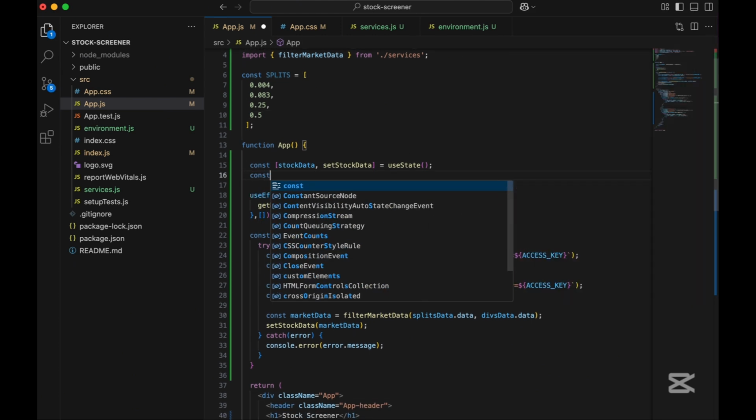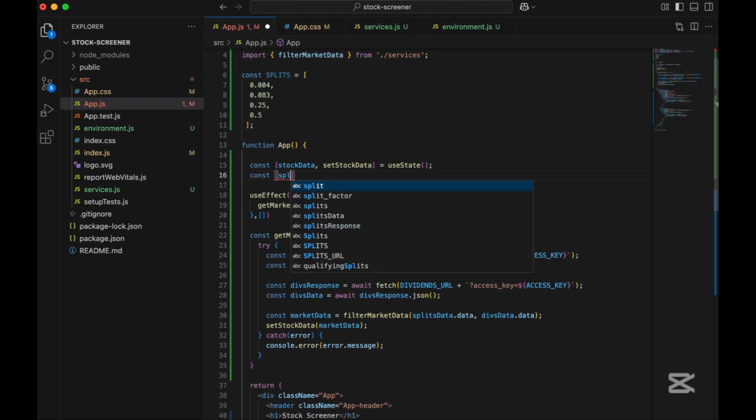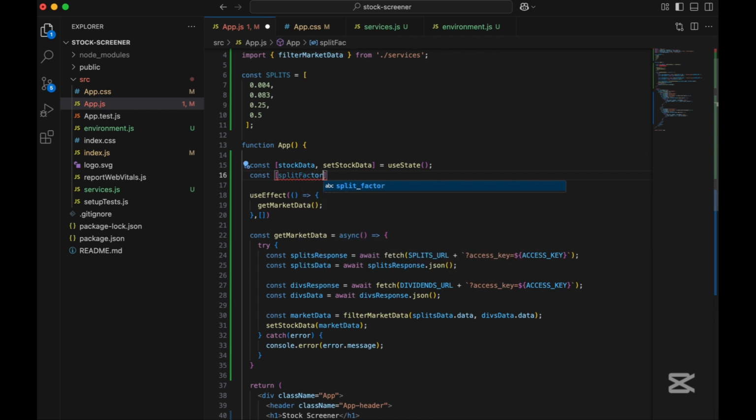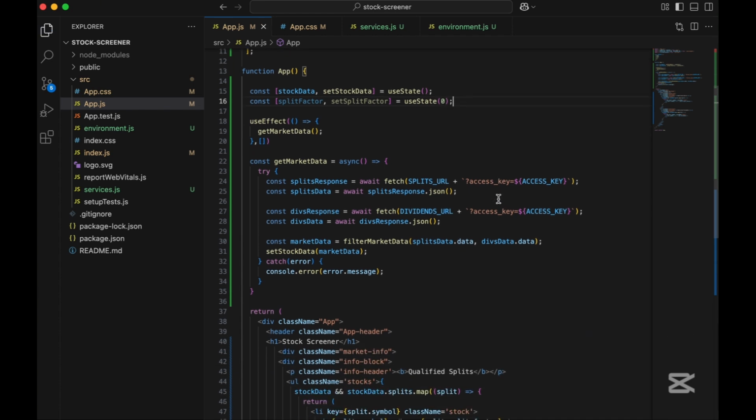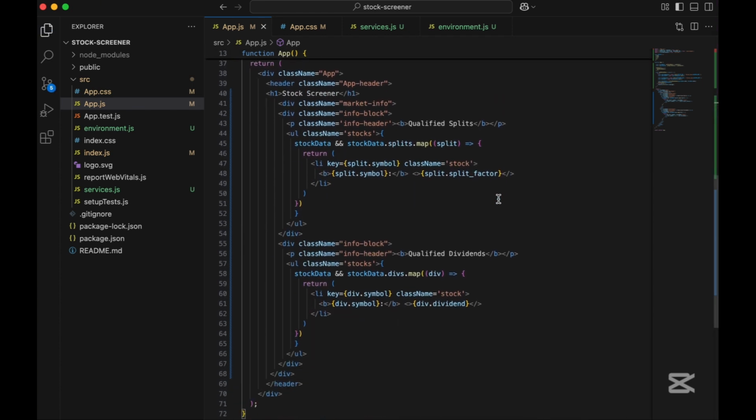So the first thing we want to do is we need a value in state to hold the user's choice. We're going to present the user with these options of different split factors that they can view, and then we're going to have them choose. So when they make that choice, we need to capture it and hold it in state.